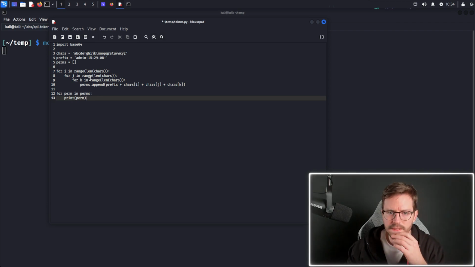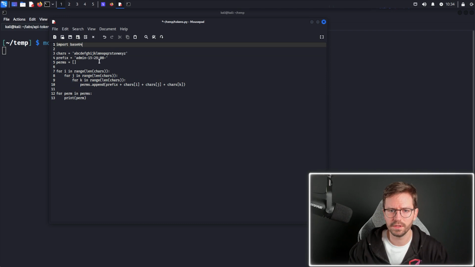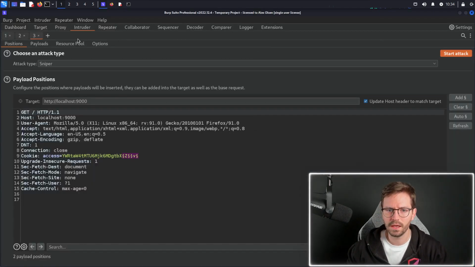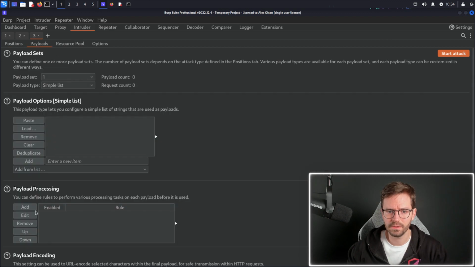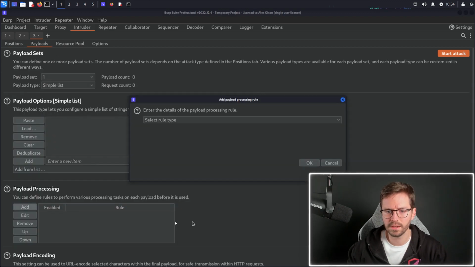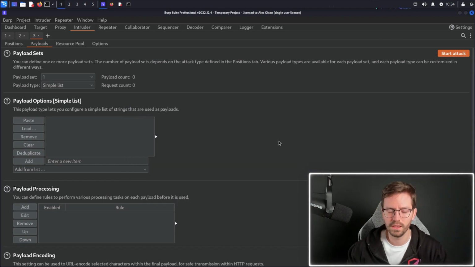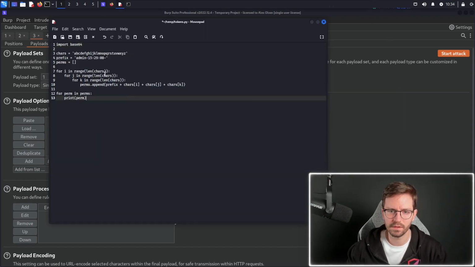So let's just have a look, and then we need to base64 encode, and I can't remember how to do that off the top of my head. So what we'll do actually is we'll use a Burp Suite option. I'm just going to leave it for now because we'll need it later on. But in the payloads here, you can see payload processing, and we can add a rule to encode our payload. So let's just use that for the time being, and we'll do this again in a second.